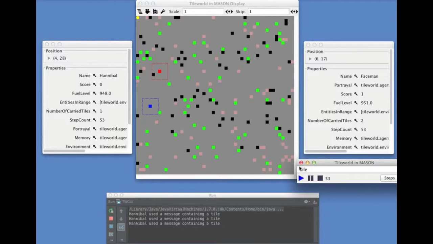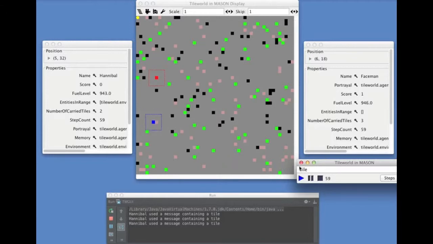Before we begin the actual experiment, let's just take a look at the setup for the demonstration. In the center, we have the actual environment grid. In the grid, we can see the blue agent, which is the Hannibal agent with its properties described on the left pane. The red agent is the faceman agent and its properties are on the right pane. And at the bottom, we have the console with some basic notifications about messages and backtracking. On the grid, again, we have green cells, which are the tiles, the pink cells, which are the holes, and the black cells, which are the obstacles which the agents cannot go over.